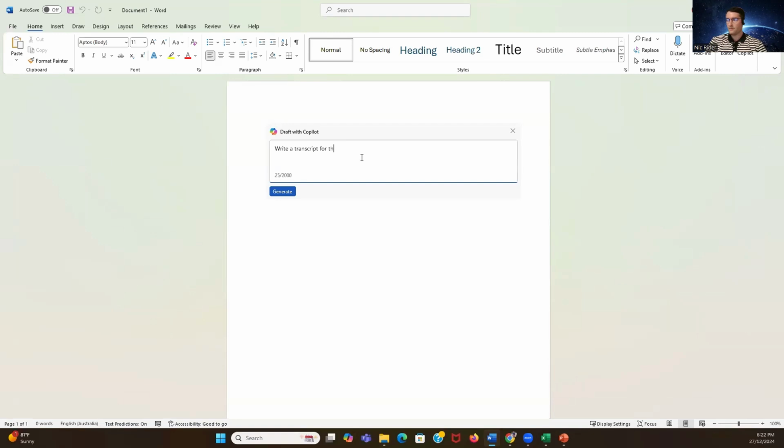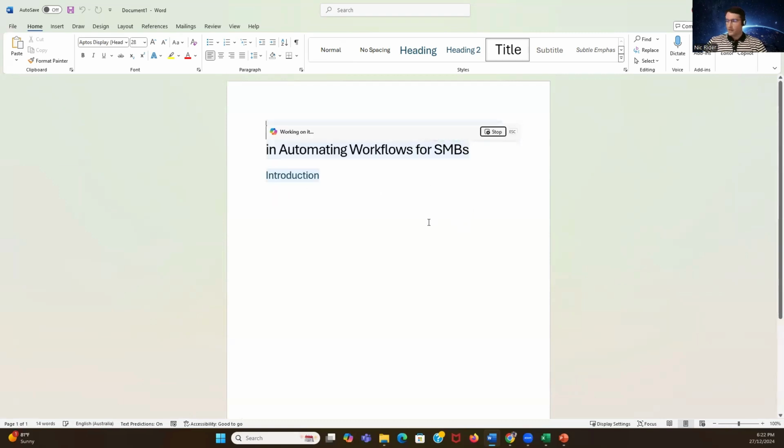Highlighting the benefits of data scientists and having them automating workflows in a small to medium-sized business, because we'll just say that's what this is. We presented to an executive team. Okay, I'm going to go generate. All right, so that's creating a draft there for me.